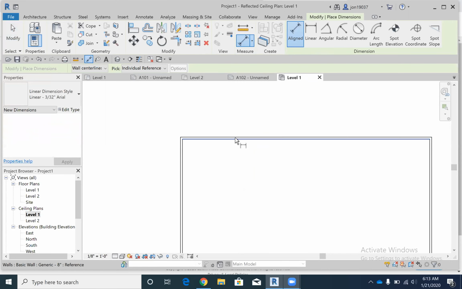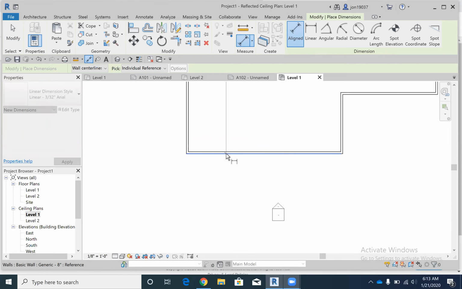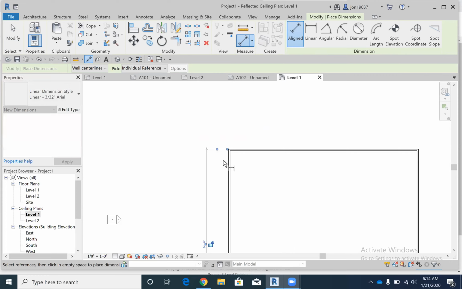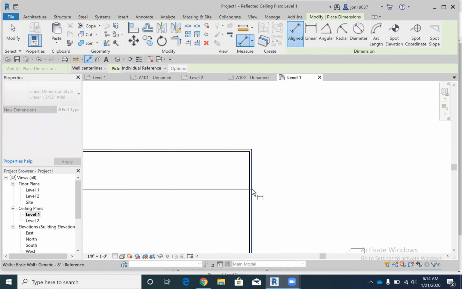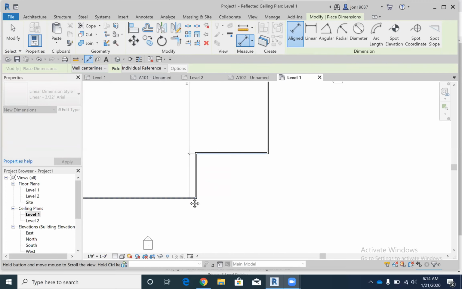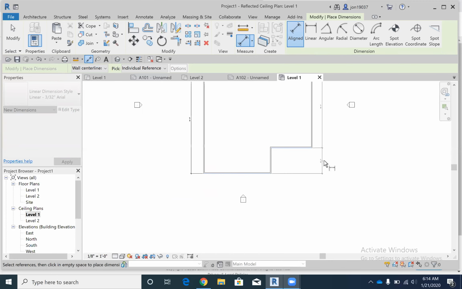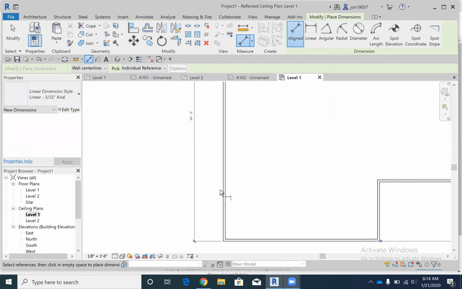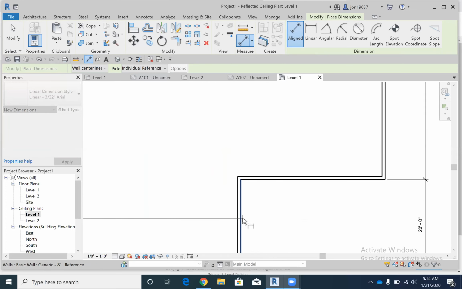Okay, so if we tab, we'll just put dimension strings in real fast. There's one. There's two. But anyway, you can hit tab until you hit the line that you want a dimension to. That's a trick that I noticed maybe some people don't know. And then I'm going to do one more.